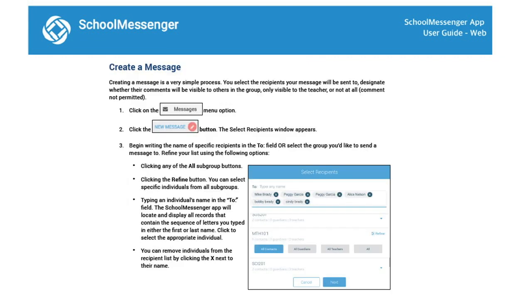Let's take a look at how to create a message. It's a pretty simple process. You just select the recipients your message will be sent to. You designate whether their comments will be visible to others in the group, only visible to the teacher, or not visible at all. Click on the Messages menu option. Then click on the New Message button.